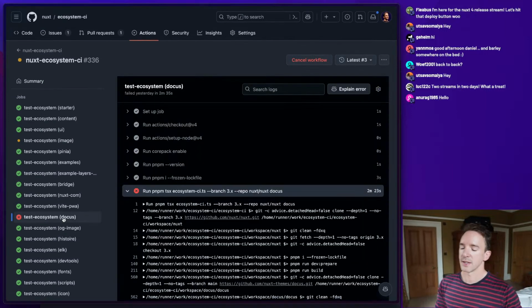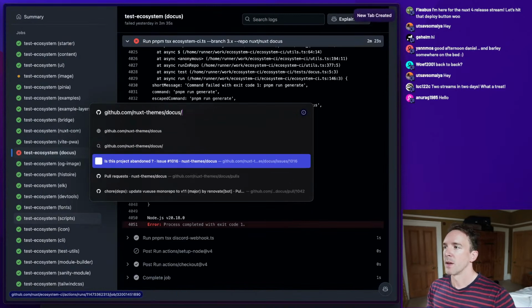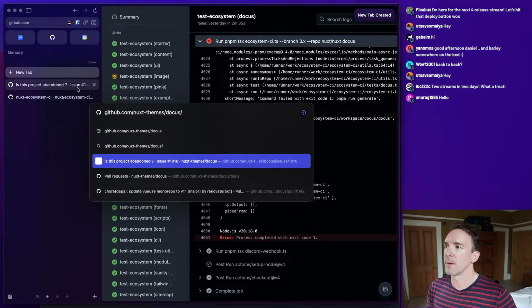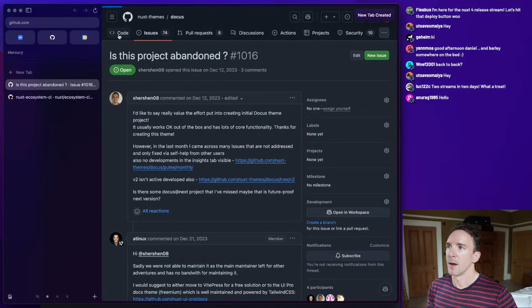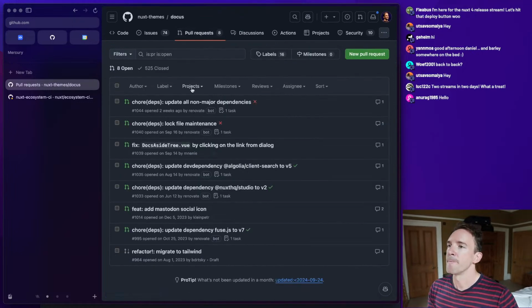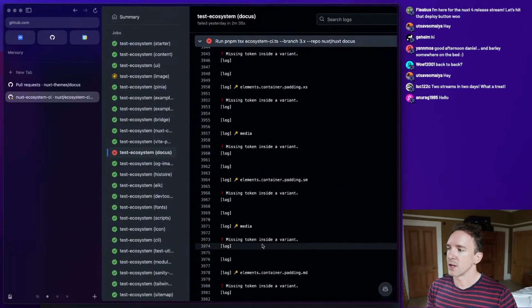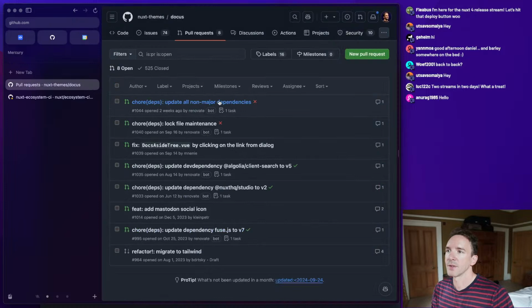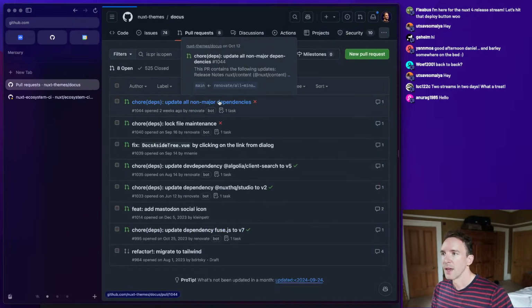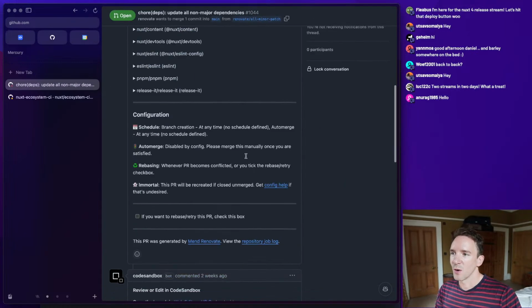Now Docus was a theme for Nuxt built by the Nuxt Labs team, and it currently is not really maintained. So it's sort of feature complete, but it seems that we have an issue in our CI here. And initially I thought it was an issue with Nuxt, but I now see that it's also occurring here in Renovate, updating the dependencies. So that's very interesting.